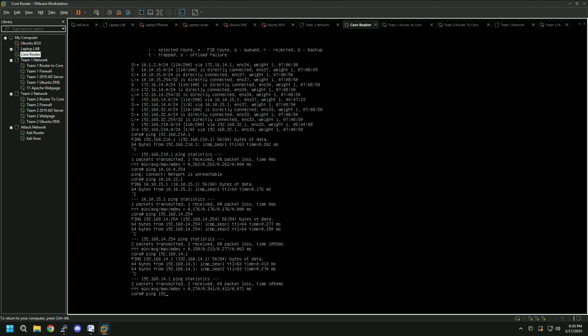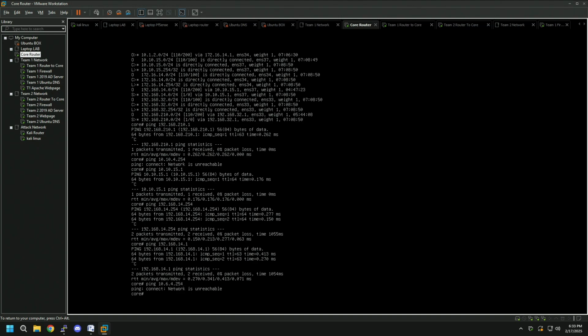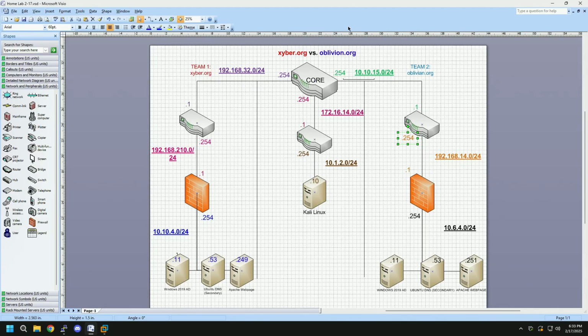Can we ping inside the firewall? You know, we tried this earlier. We failed miserably because there's just no route there. We know nothing about that. So this core router, yes, it knows everything, but it doesn't know everything at the same time. It knows about this, and this. So it knows about the three routers and the 2 firewalls.